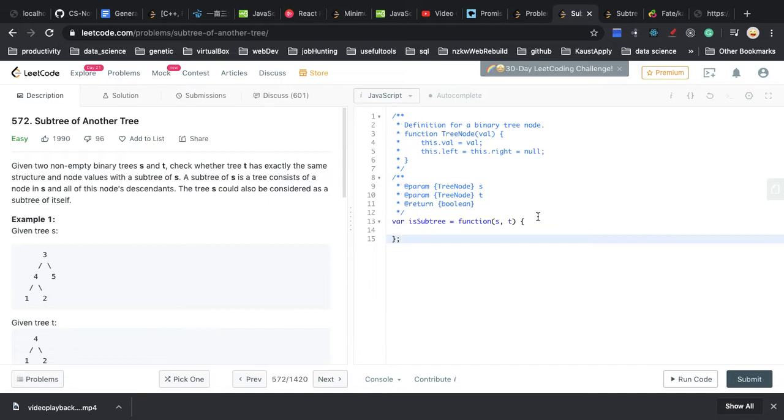In this question, we are given two non-empty binary trees, S and T, and we have to check whether tree T has exactly the same structure and node values as a subtree of S. So we have to determine if tree T is a subtree of S.